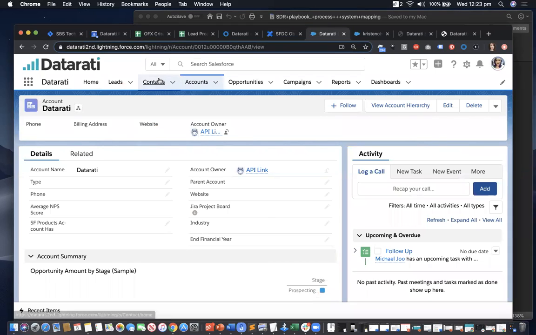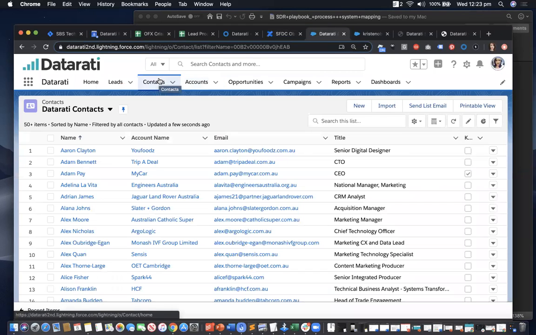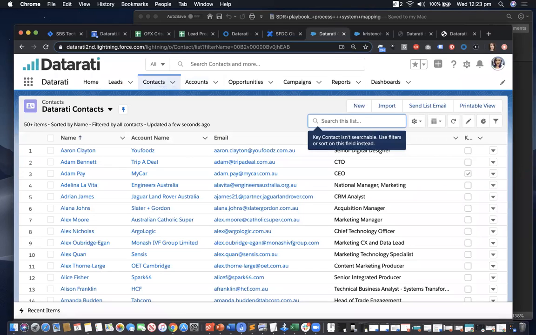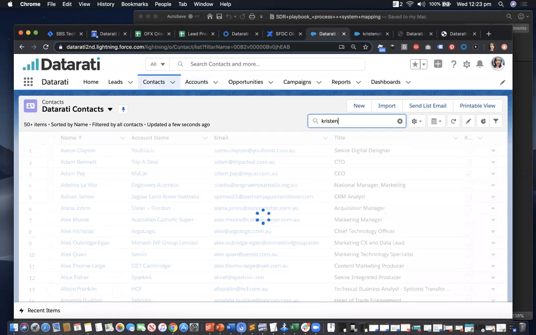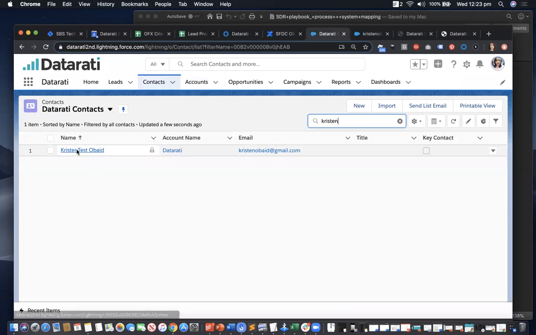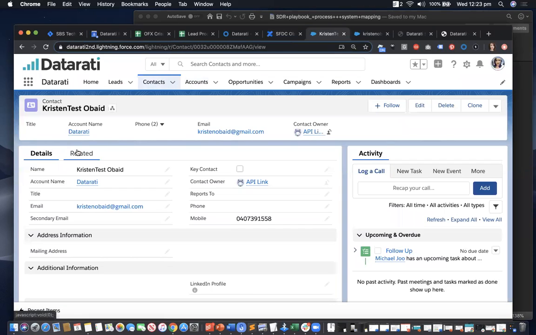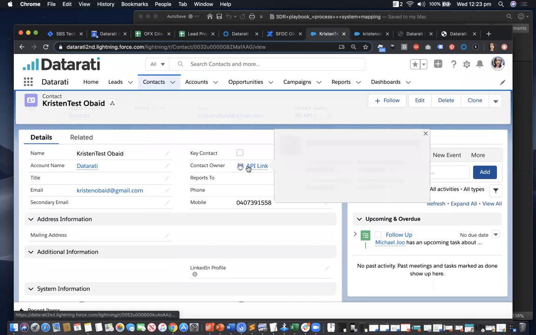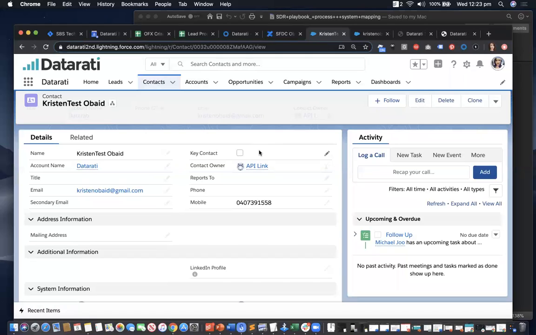So go back under my contacts and see what else we can find on here. Okay, so is this a key contact? As I said, generally there will be one key contact for an account. This can cause all sorts of issues with marketing automation platforms.